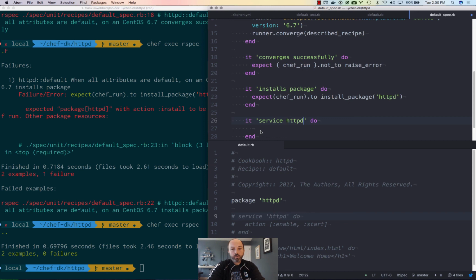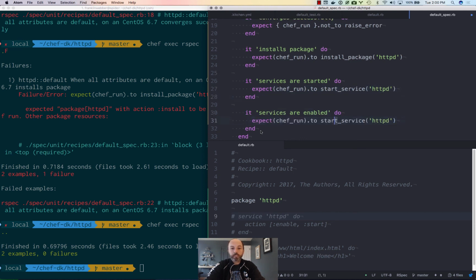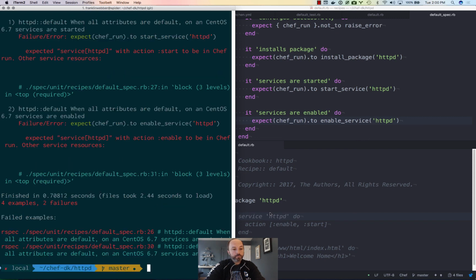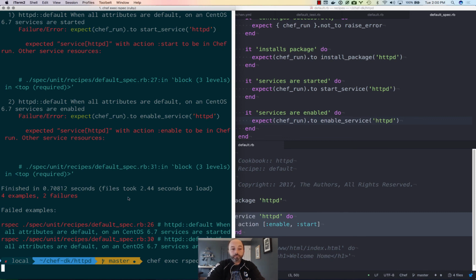So the HTTP services are started, right? And then I would write another one, which is the services are enabled. I'm going to quickly type this in, and I have a shortcut here that'll save me some time, to, in this case, start the service. I'll give it the name HTTPD, and I'll copy and paste this here, and I'll change the action from start to enable. All right? So I'm going to run this, ensure that it fails, and then I'm going to uncomment this line right here, and then make sure that it passes.